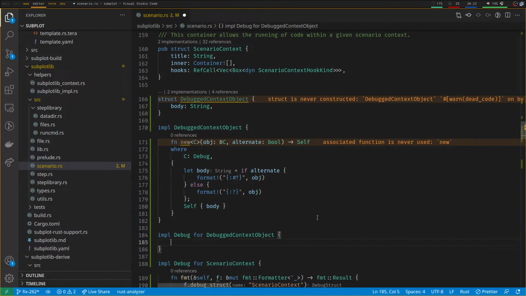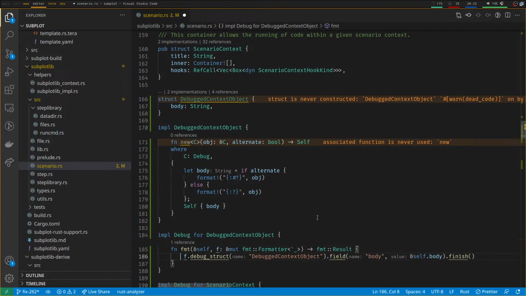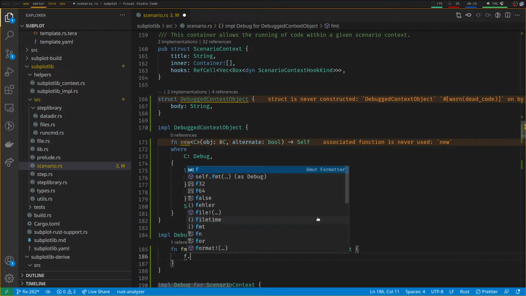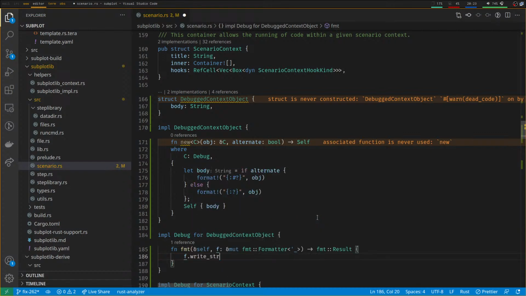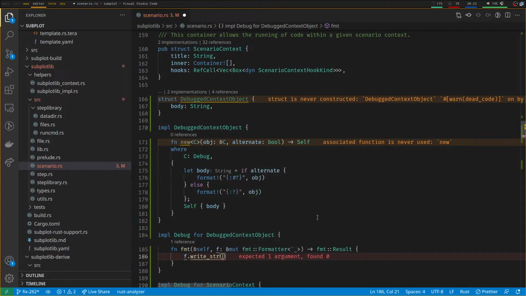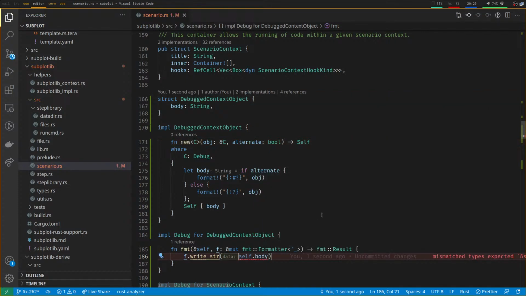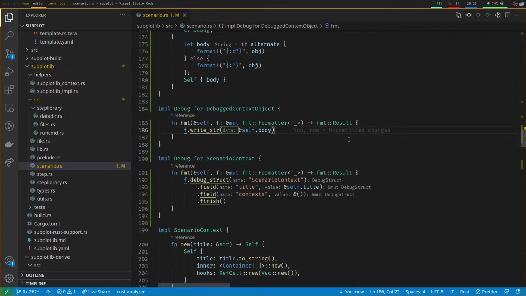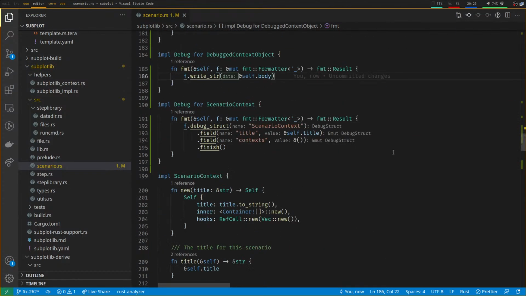And in here, we're just going to not even do f.debugStruct, we're just going to go f.write_str. Maybe we should, maybe we shouldn't. Well, let's just try this. f.write_str of self.body. So we're getting a bit closer.